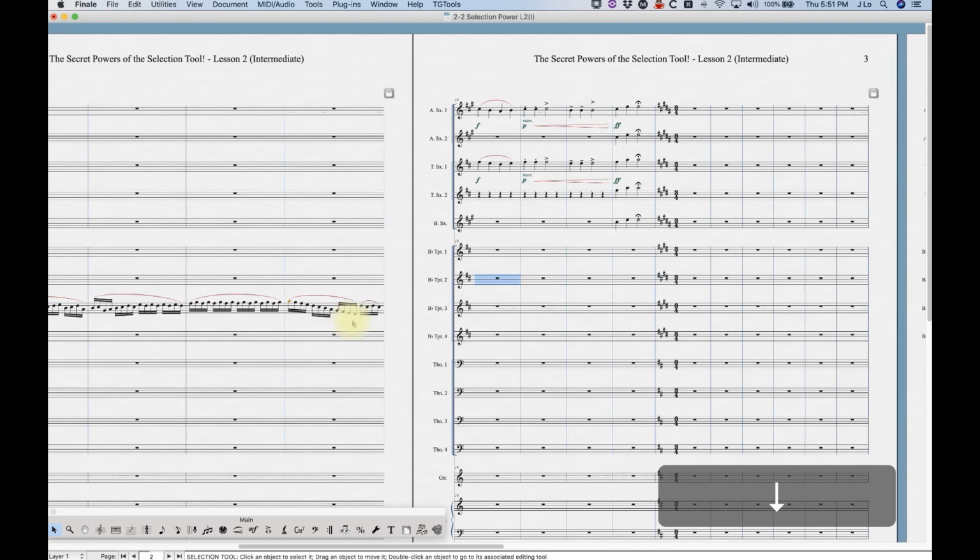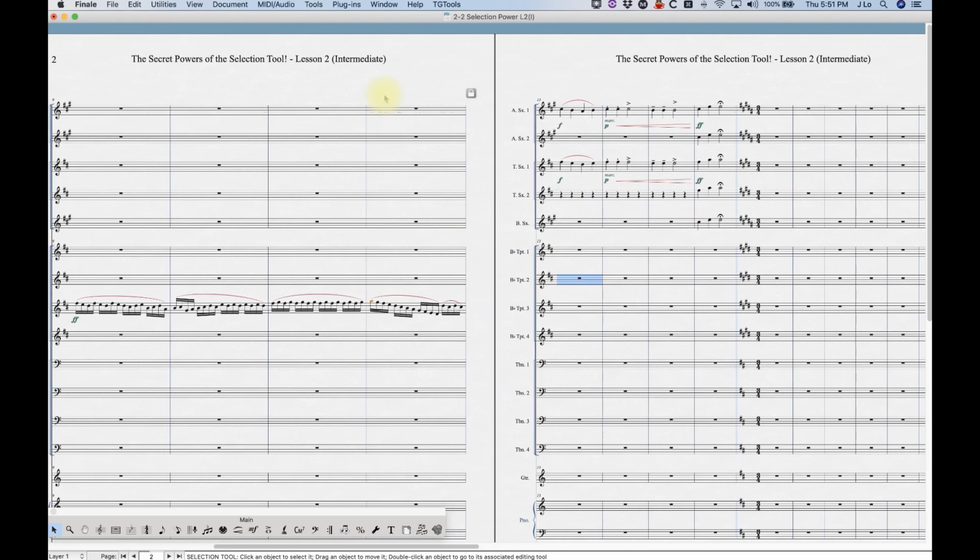Now you notice this little icon here. It looks like a little lock symbol. What that means is that Finale has now locked this system with these four bars, okay? By default, this lock symbol will not exist on all of your systems in Finale.